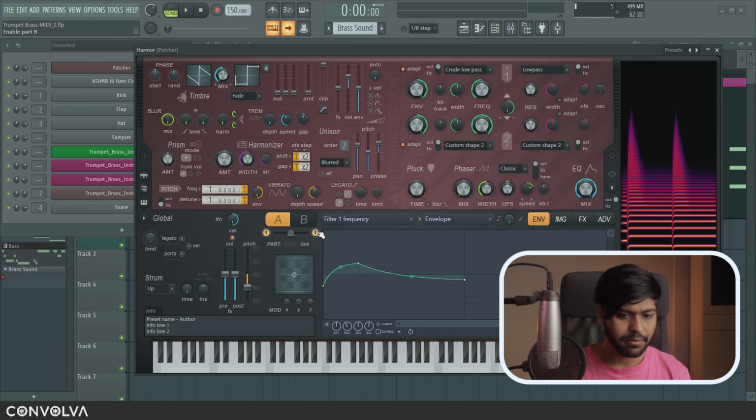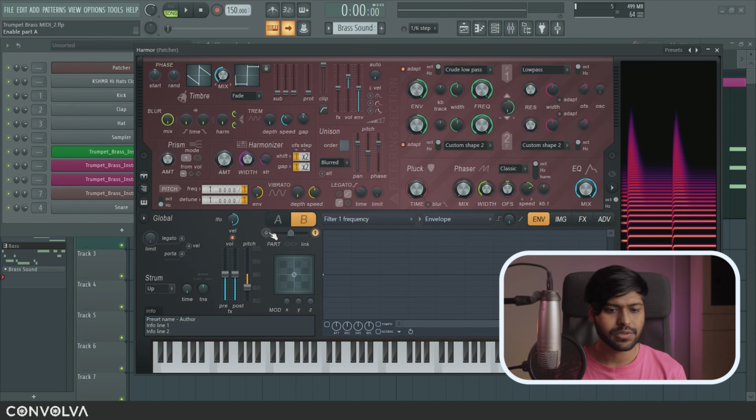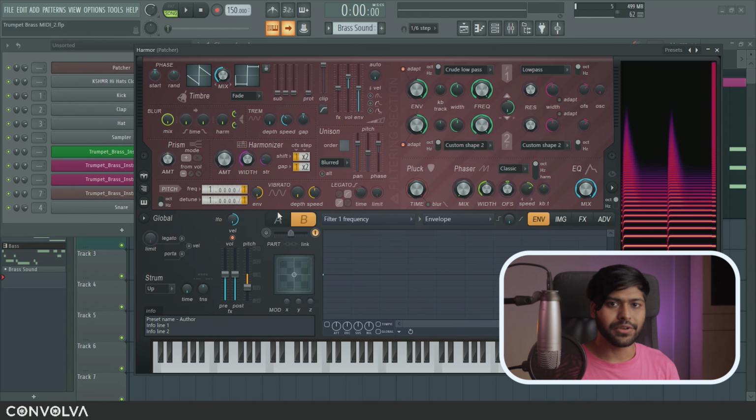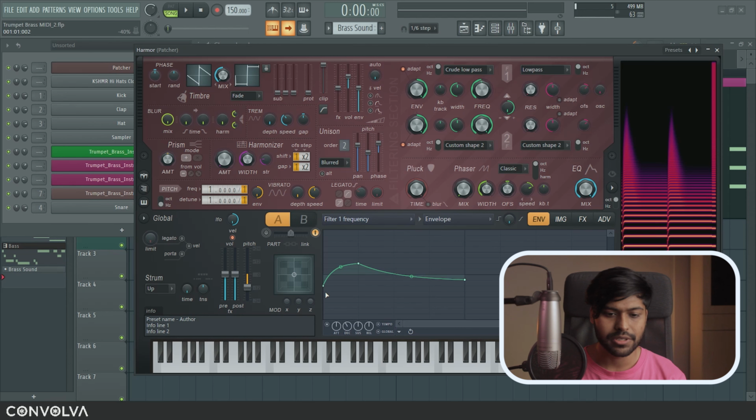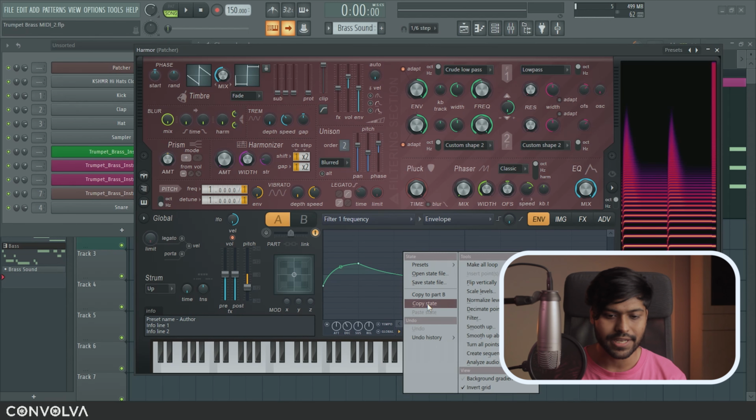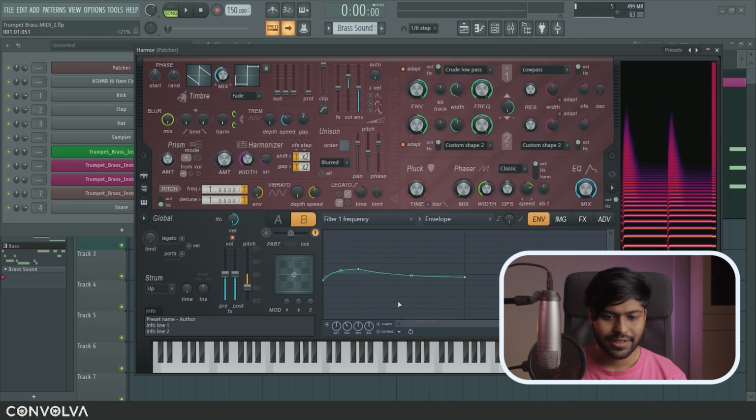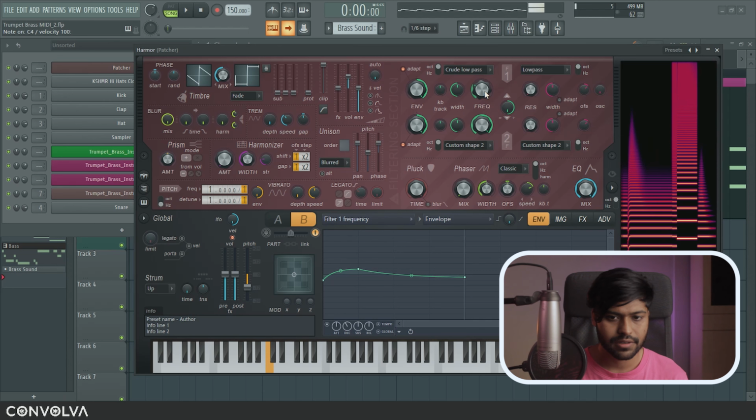So I'm going to engage part B for that, and I'm going to mute part A so I only focus on the part B. And again, we're going to use a saw shape for creating the transient. And I'm going to create a filter envelope just like before with the low pass. And to create the filter articulation, I'm going to go inside part A because we already made this and copy this state and go inside part B and paste this state. This is going to copy that shape. So we need to reduce this.